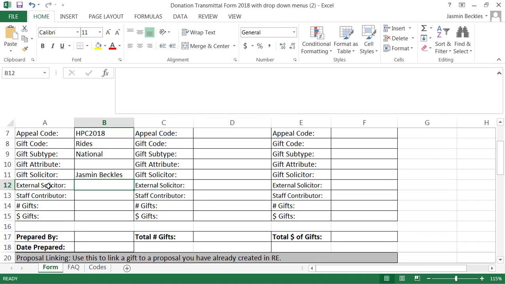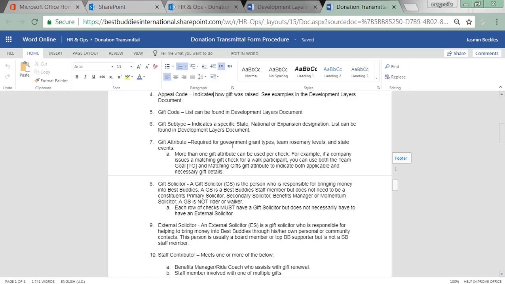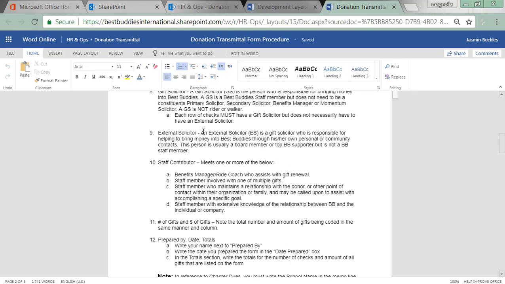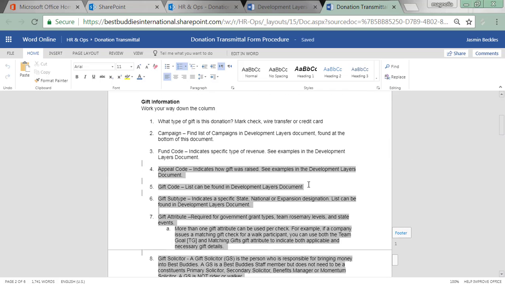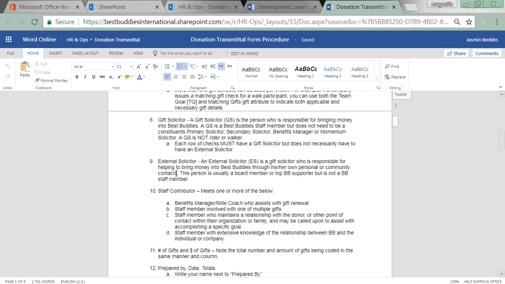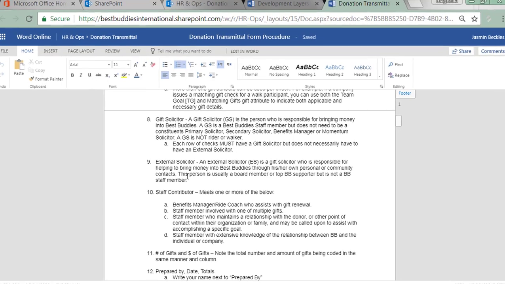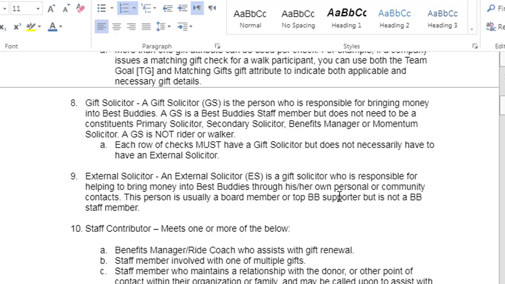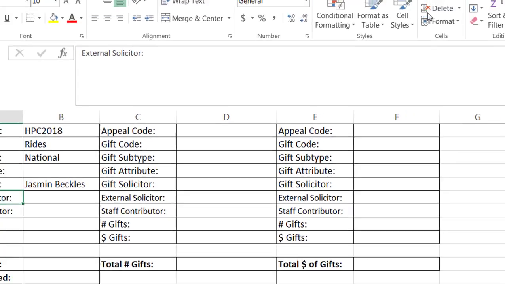External solicitor is someone outside of the company, and I know that based on this quick definition. This person is usually a board member or a supporter, not a staff person. So I didn't have an external solicitor in this particular donation, so I will be skipping this as well.